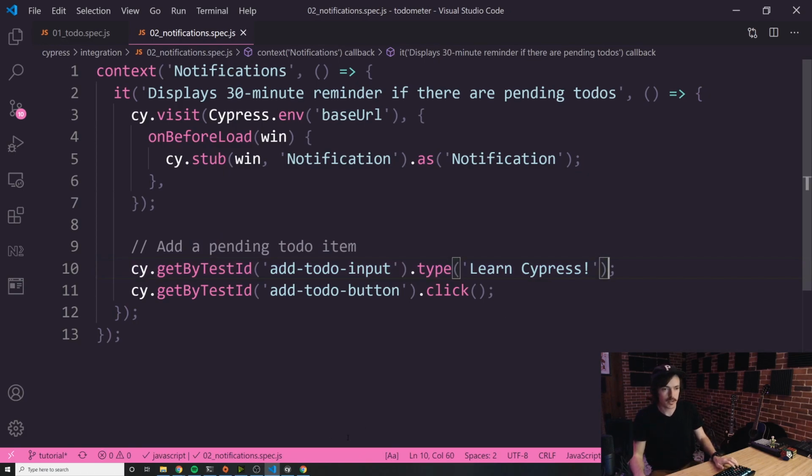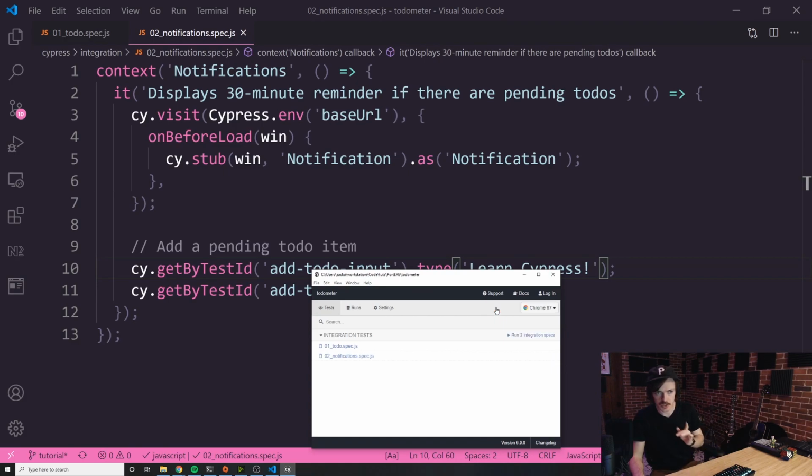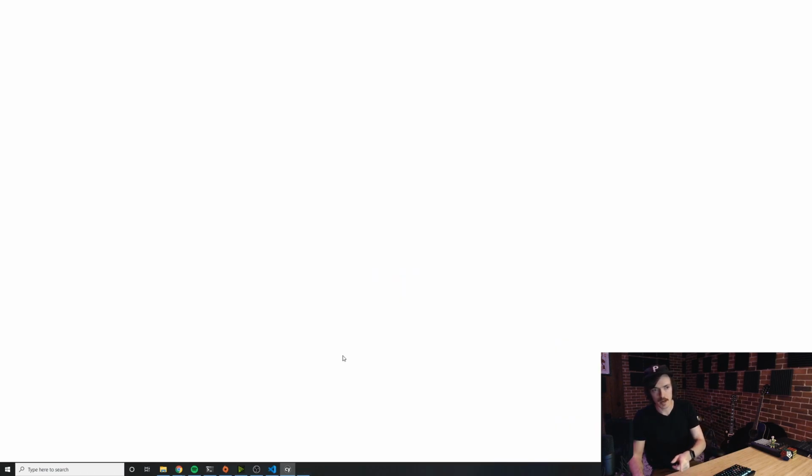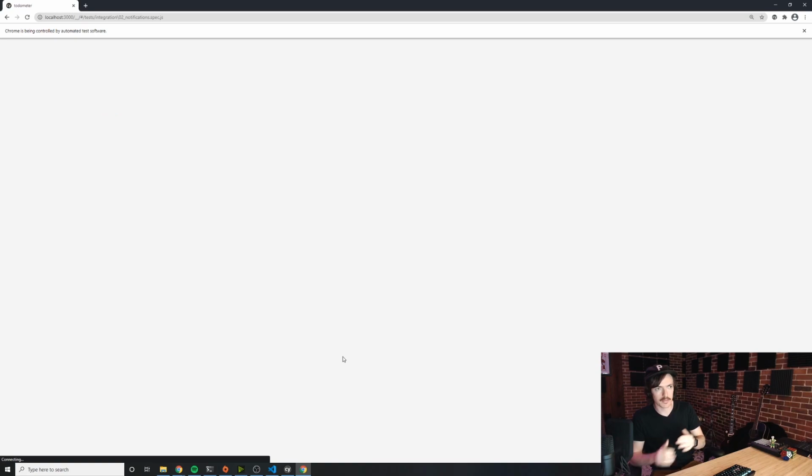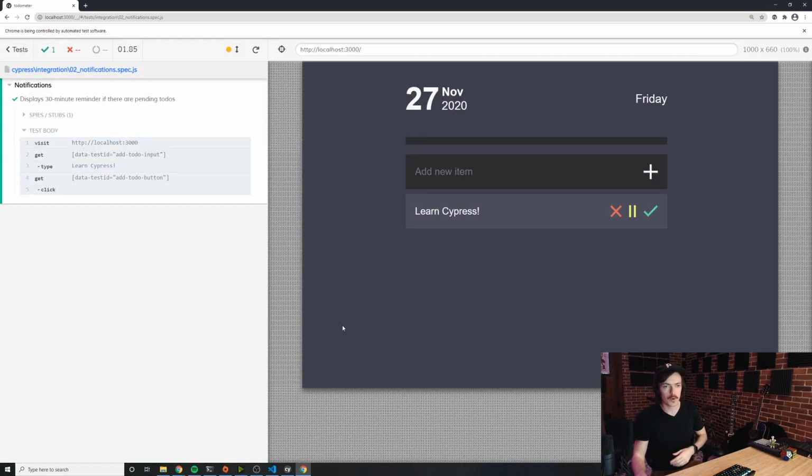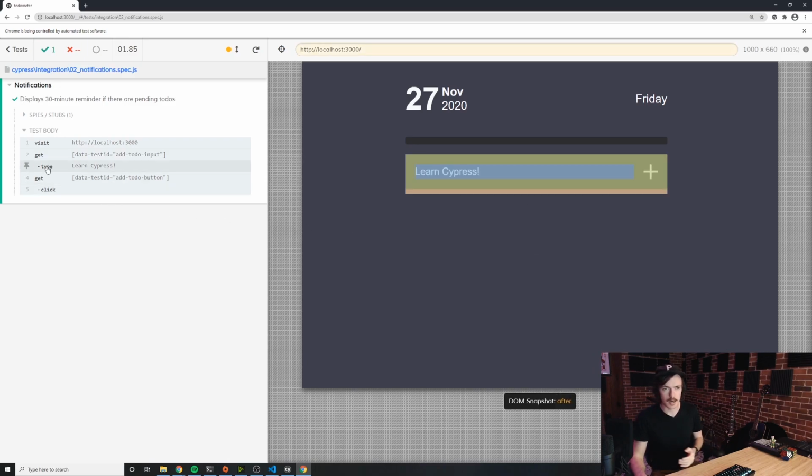And I'm gonna save this and actually open up my dashboard and click stop and click on notification spec so that we can be running this instead of the entire test suite as we go. So far so good. We can see that it created our learn Cypress, and I'm not seeing any errors.